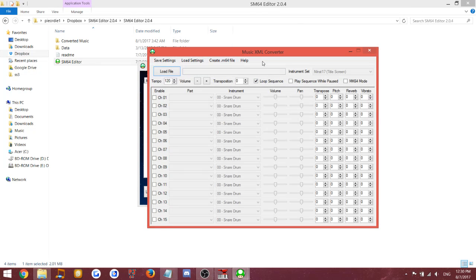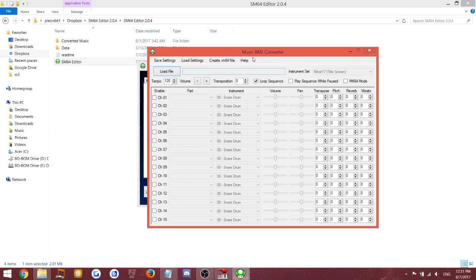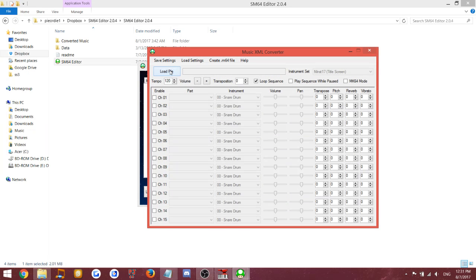This is the XML Converter, which converts XML files to M64 files, which you'll be able to import into the ROM. Right here we have your settings, creation, help. It says right there about the whole channel thing. But yeah, you can load your file, set the tempo, the volume over the entire song, and the transposition of the entire song. You can run a loop the entire song, which normally you do, unless it's like a credit scene.